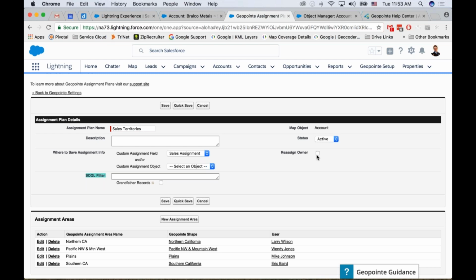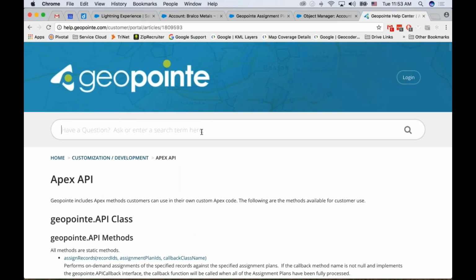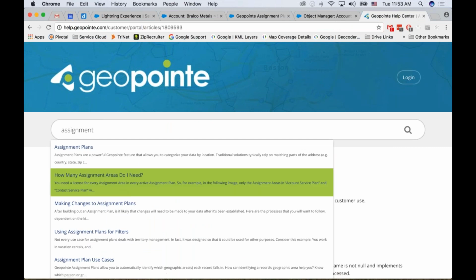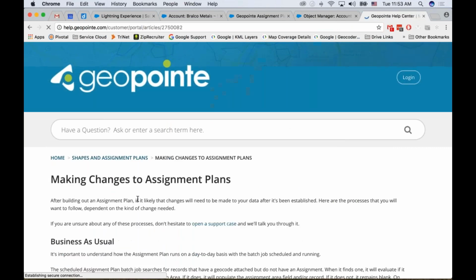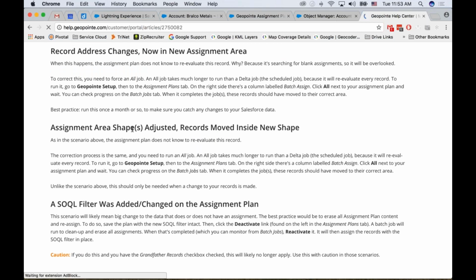Okay. And John asked, if a shape is changed, will the records automatically be recalculated and updated accordingly? That is a really good question, and I'm glad you brought it up because I did want to touch on that. We have another doc on the help site that covers those kinds of scenarios. Let's see here. What did I call it? Making changes to assignment plans. So in that scenario, if the shape is adjusted and the record is now going to fall into a new shape, what you should be able to do is just run the all job.